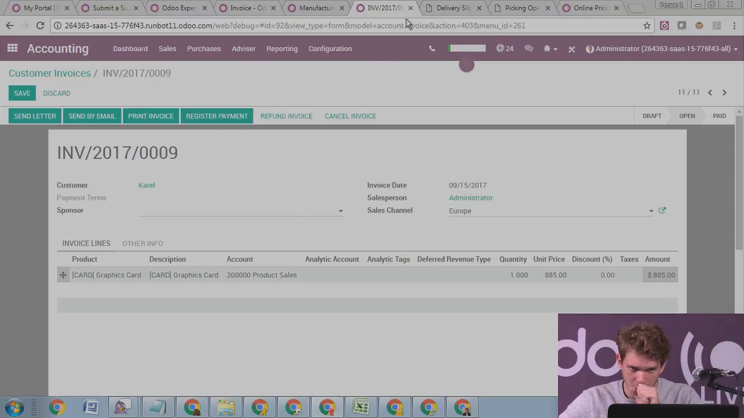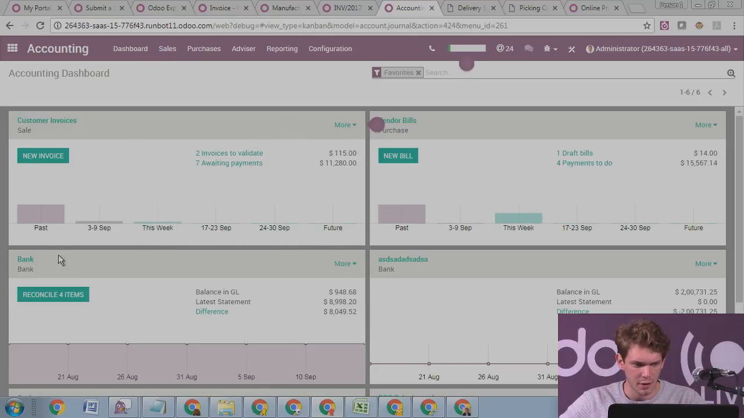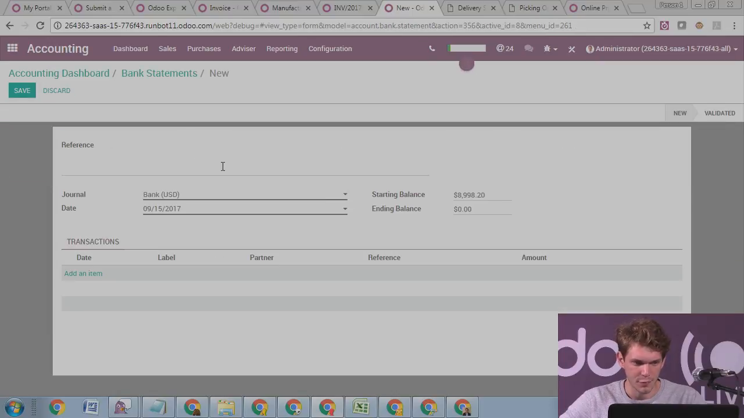In this case, I'm going to duplicate my tab. I'm going to go to the dashboard of the accounting. Let's say with the regular bank here, I will add a bank statement. Okay, I'll create it. I'll say payments of today.